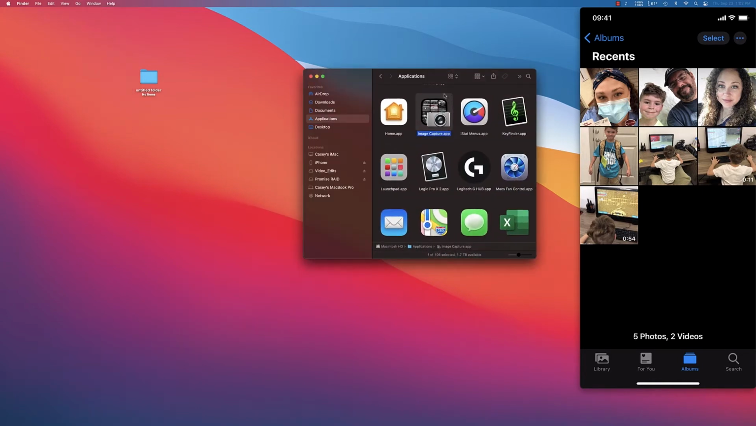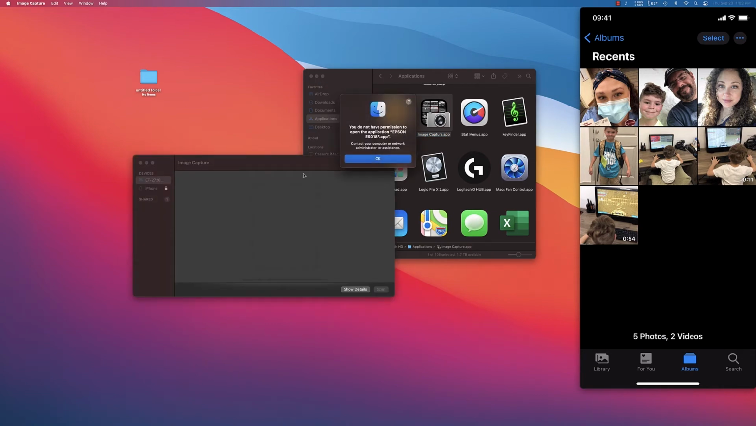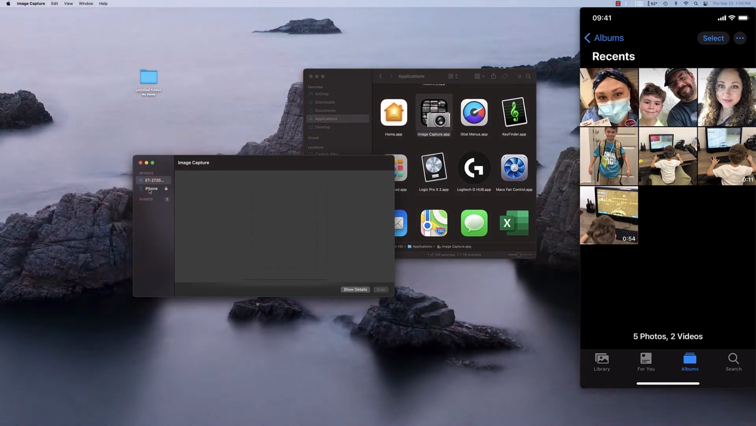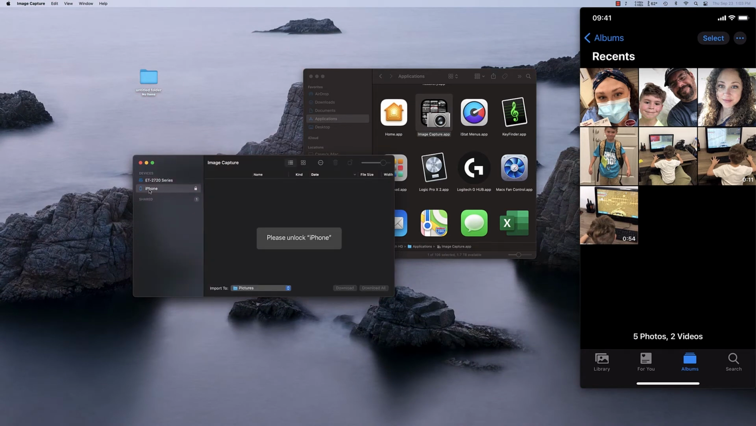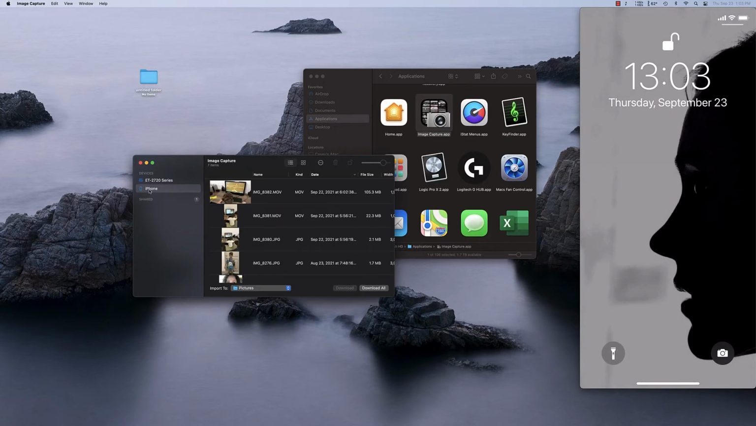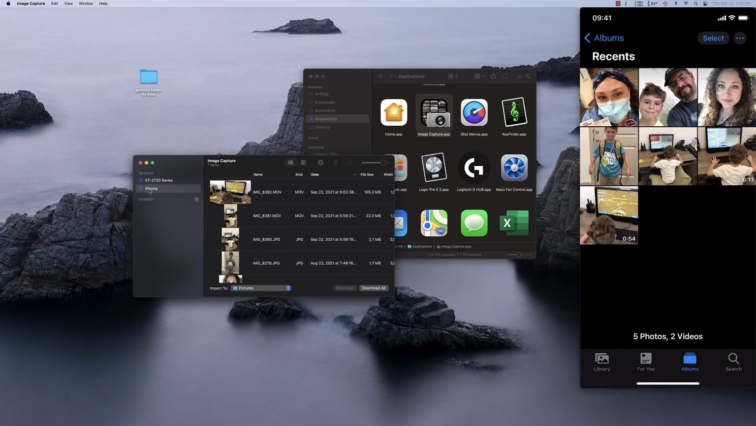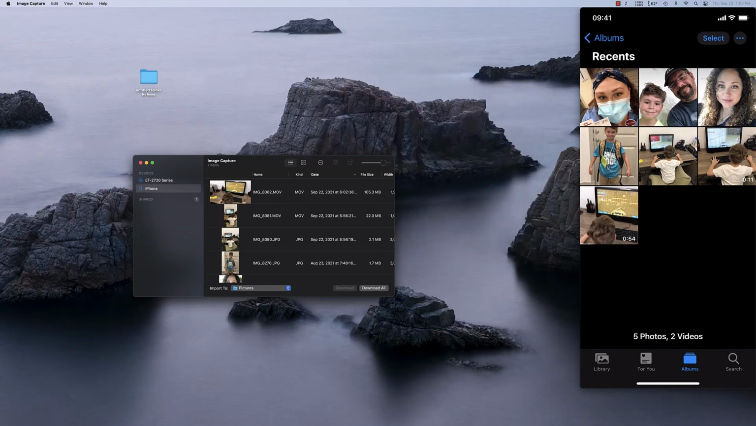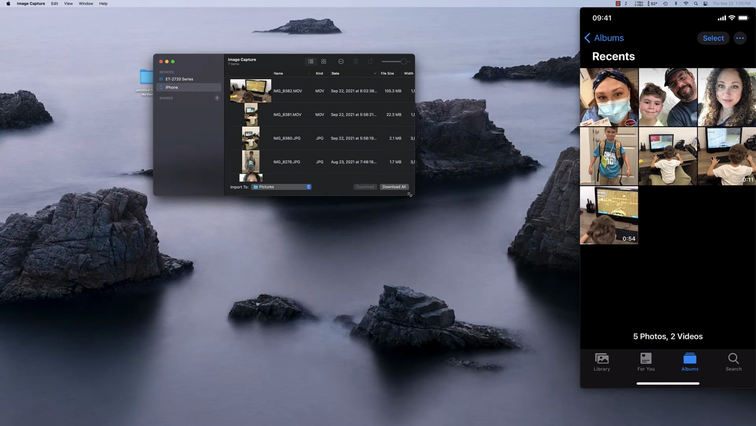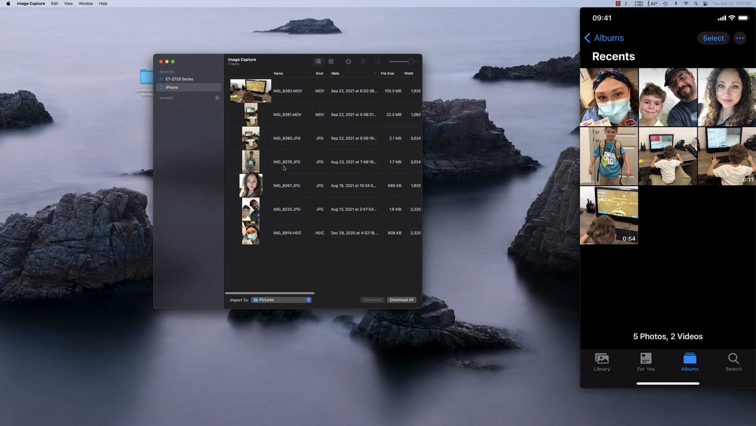And we're going to click on this icon right here, which is Image Capture. Okay, so don't mind that error, that's for my printer. We're going to click on the iPhone over here. It's going to ask to unlock your iPhone. So we'll do that again because it locked. All right. There we go. So now you can see on the right-hand side over here is my phone. There's my album. And we have all of the images and videos on the Image Capture software or app.